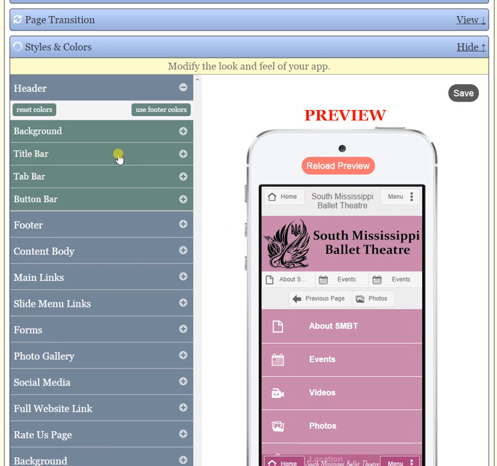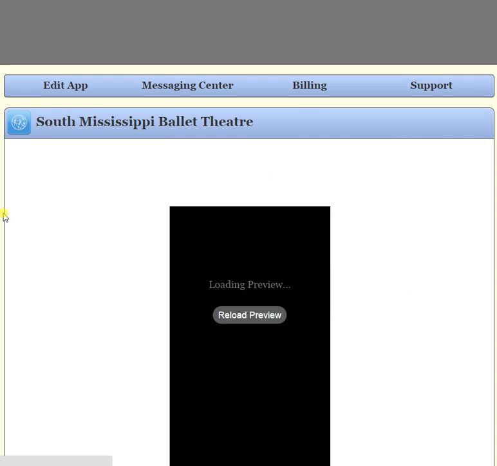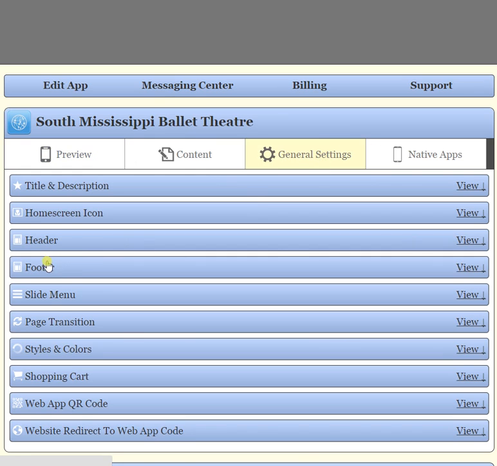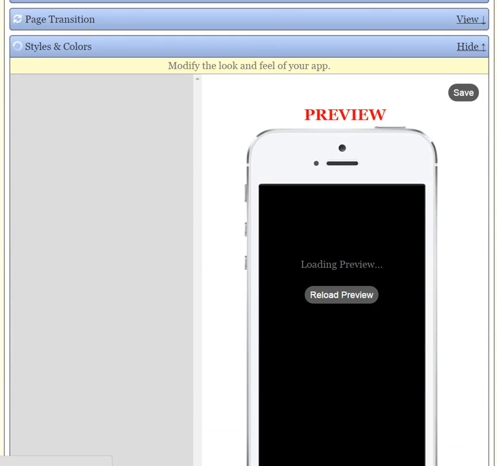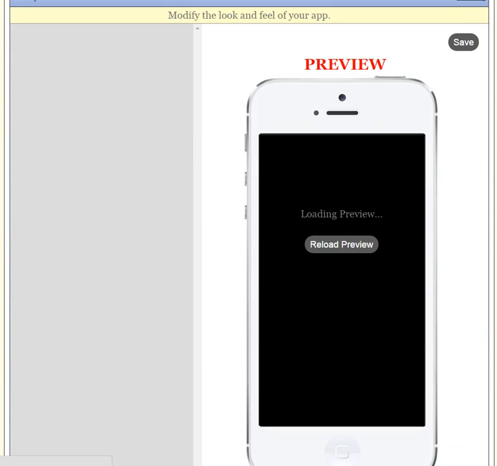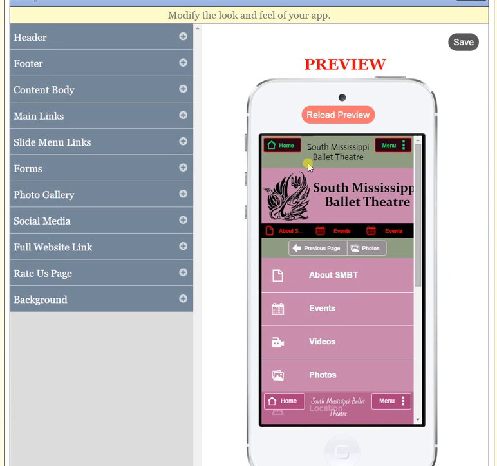So it's not actually saved until I click save. So if you do that by accident, just refresh and then come back. And since we didn't save it, you'll see in the preview that it looks all crazy.